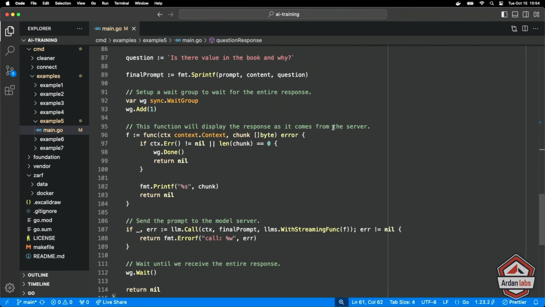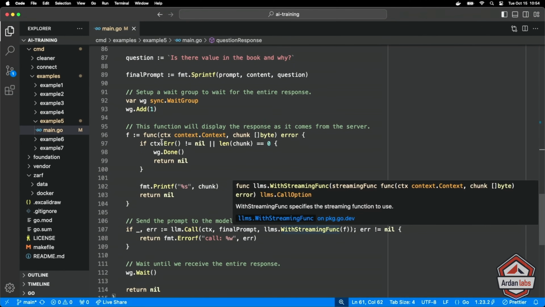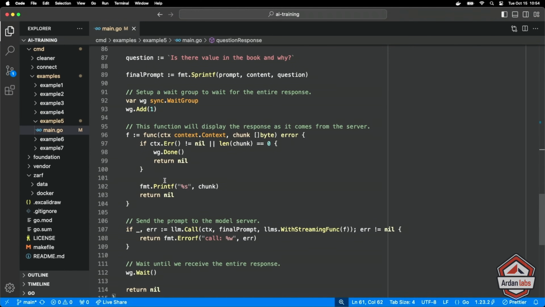So what we're doing here is we're going to say with this streaming function F, and essentially every time a chunk comes back from the LLM, which in our case is really going to be a word, we're just going to display that using the print right there, printf, okay, just print. In fact, I don't even need the %s if you really consider. I could just do a print with the chunk. I don't know why I did that, but we're not going to touch that.